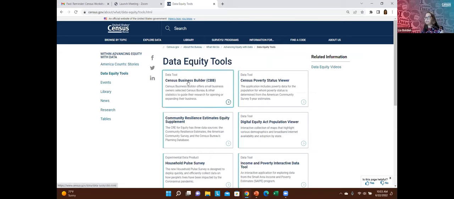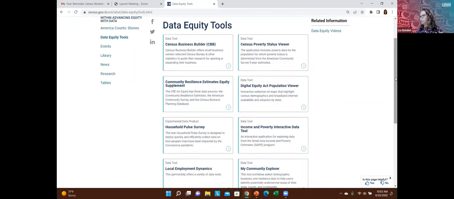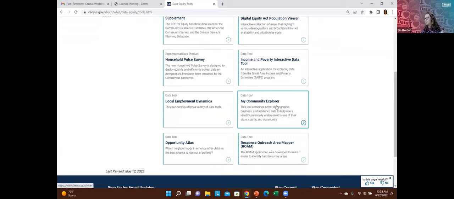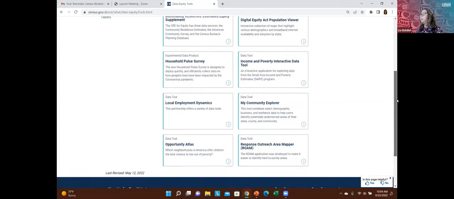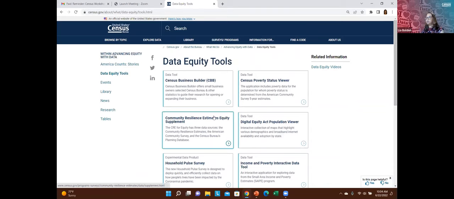And of course, we're looking at the Census Business Builder, which we've had around for a long time. You can look at small businesses, and at the annual survey of businesses, which has some race and ethnicity data. There's the community resilience estimate here, the Household Pulse Survey, and the income and poverty interactive tool, which has some from SAIPE, small area income and poverty estimates. There's My Community Explorer. Many of you who worked on the 2020 census will know the response outreach mapper tool here. I'm pretty sure they'll expand it, and it will be used for the 2030 census again. Opportunity Atlas is here.